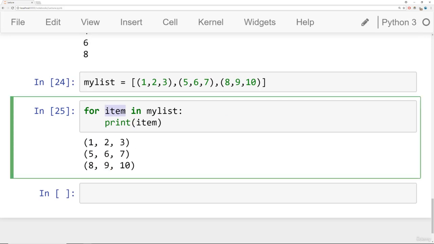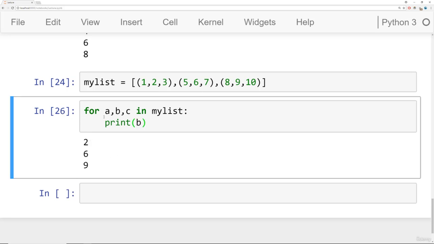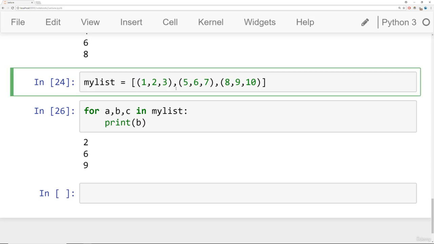The way I can do that is make up 3 variable names, separated by commas. So I can say A, B, C. Notice I don't have to use parentheses, and then I can print out whichever one of these I want. For example, if I just want to print out 2, 6, and 9, those middle numbers, I would just say B, and there we go, we have access to B, so just the middle number. This is really useful when you want to reorganize these structures into some other manner, or maybe you only want to deal with the first item in these tuple pairs.